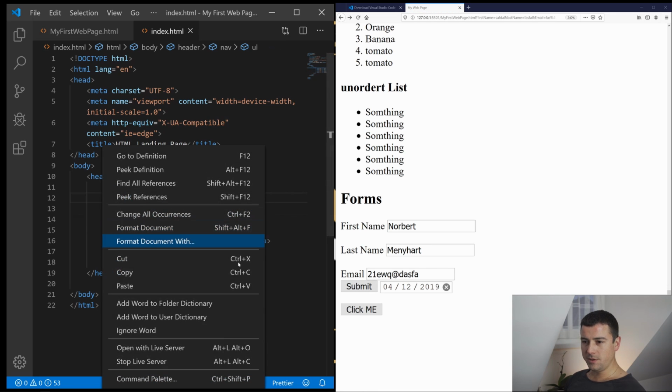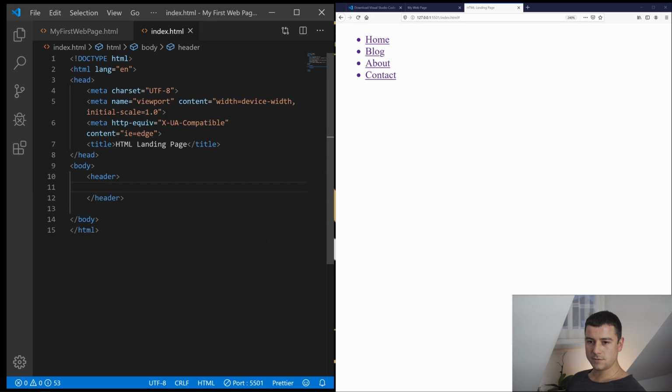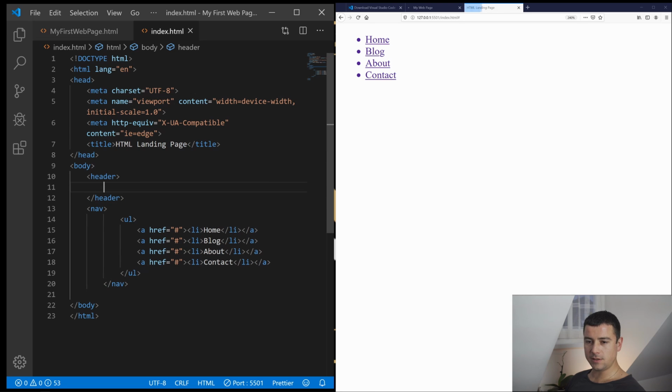Now, let's open this with our live server. As you can see, we have these 4 list items that we'll call navigation. And actually, I want this header to have, so let's cut out this navigation, paste it underneath our header, and in our header we will have an H1, and we'll give this a title of landing page.